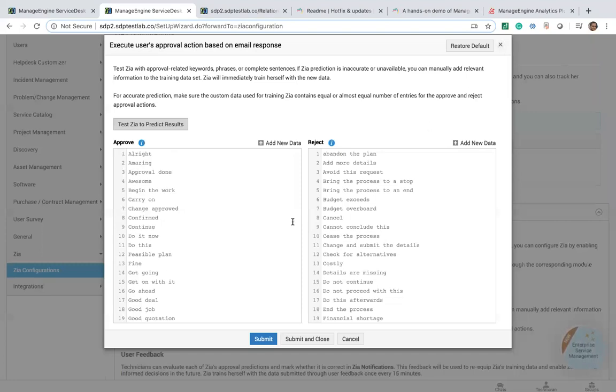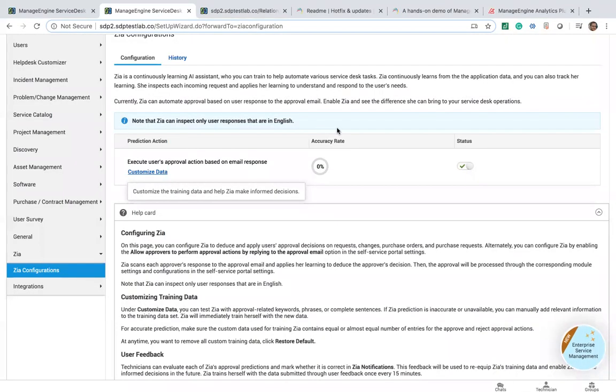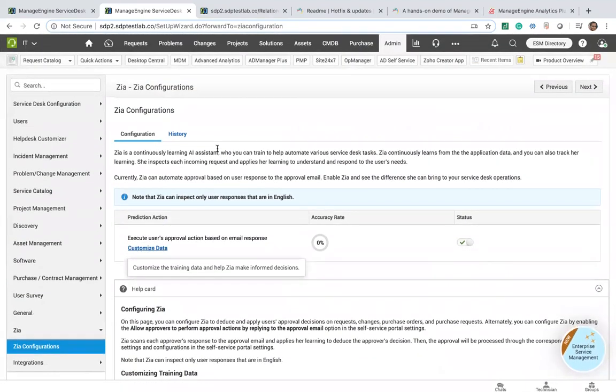Meaning if we say, all right, yes, that's going to be approved. Abandon the plan, or if it's going to be rejected. So just by the email response, the action can be taken. And this is one cool enhancement that we have recently added into the application. And this was made available using the Zoho Interactive Assistant. Okay, so that's a quick summary of default integrations that are available at present.